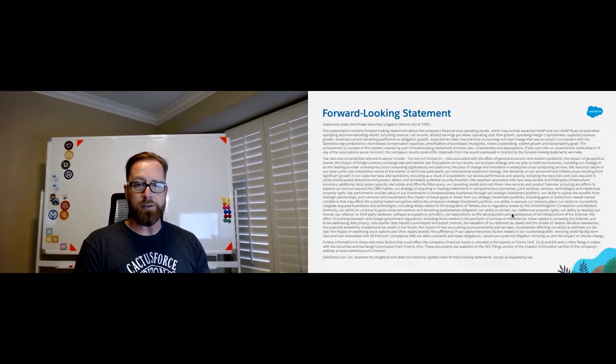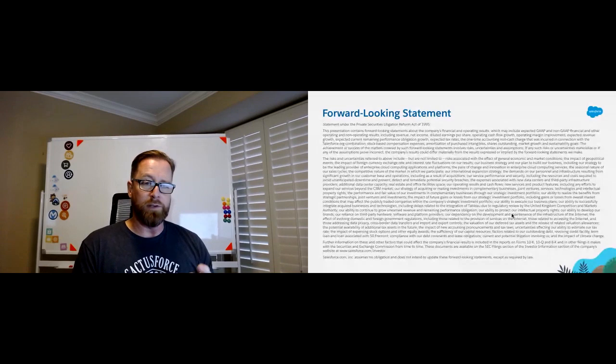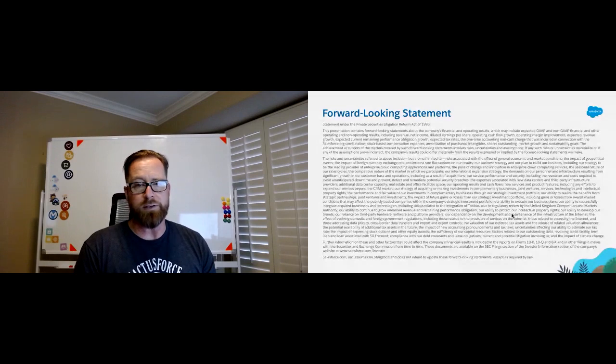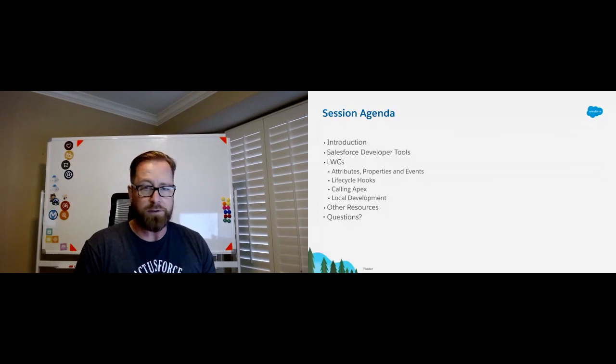Okay, here's our agenda today. I'll do a brief introduction so that you know who I am, where I'm coming from. We'll talk about some of the development tools that you'll see today. And then for Lightning Web Components, I'm going to cover basically the creation and editing. I'll talk about attributes, properties, and events. There's something really cool with Lightning Web Components or Web Components in general called Lifecycle Hooks. If you come from a programming background, that'll be somewhat familiar to you.